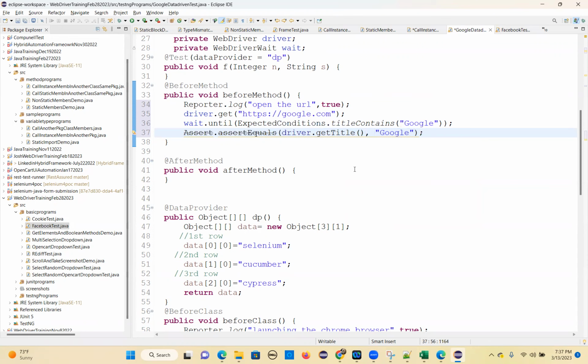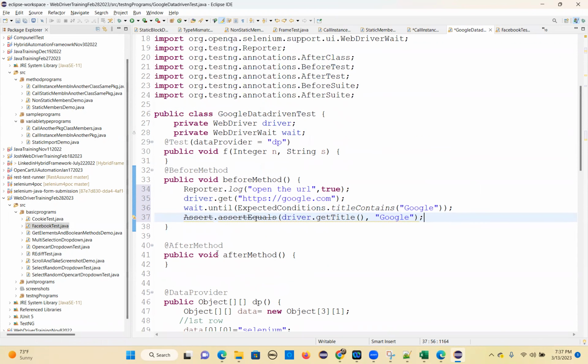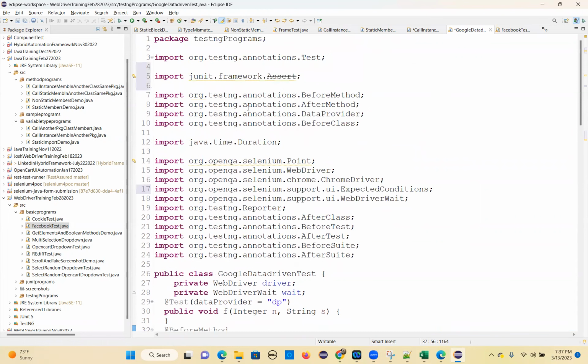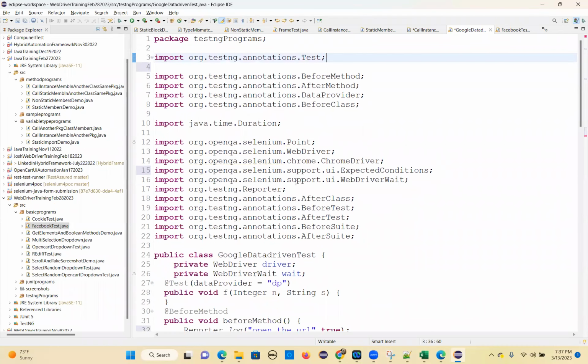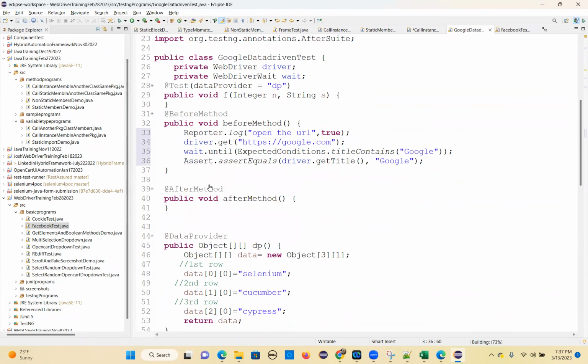But actually, in your blog, you mentioned expected and then actual. It doesn't matter, anything is fine. See, it is showing JUnit. You just have to be careful while importing. Assert is a TestNG one, so import it from org.testng, then it won't give you any trouble.